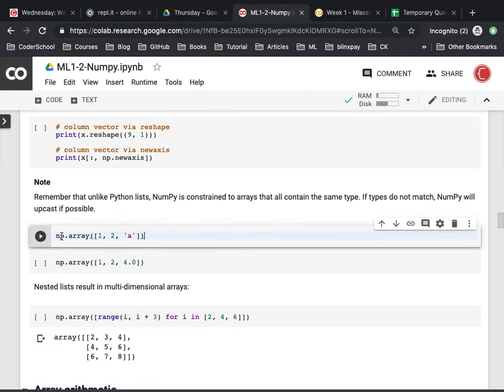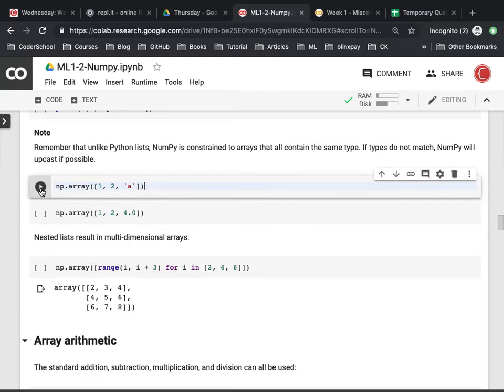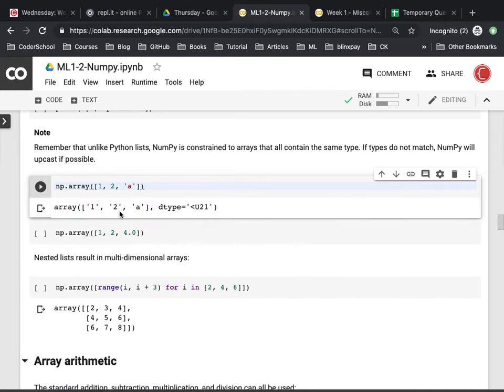Okay, so what is the result of this command? It will turn 1 and 2 into float, because in a numpy array every element needs to have the same data type.